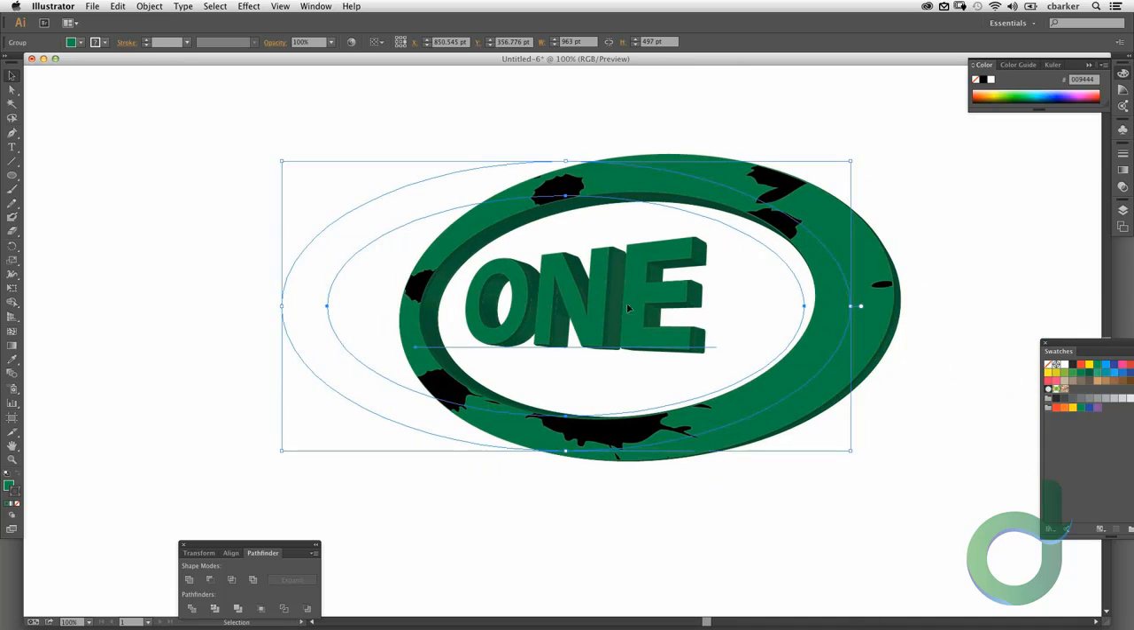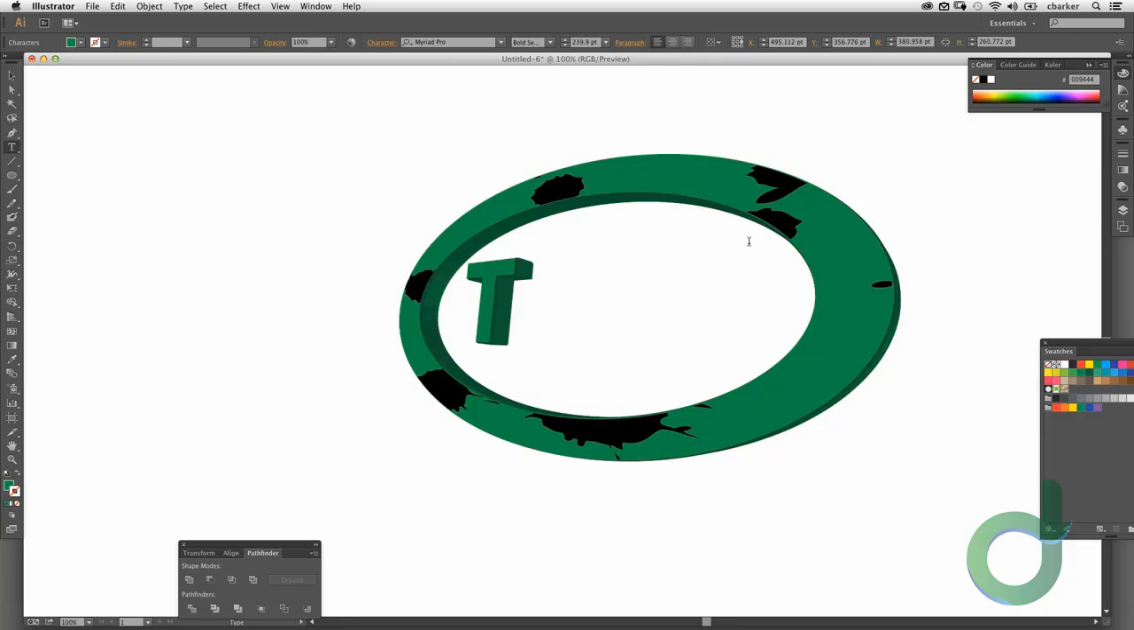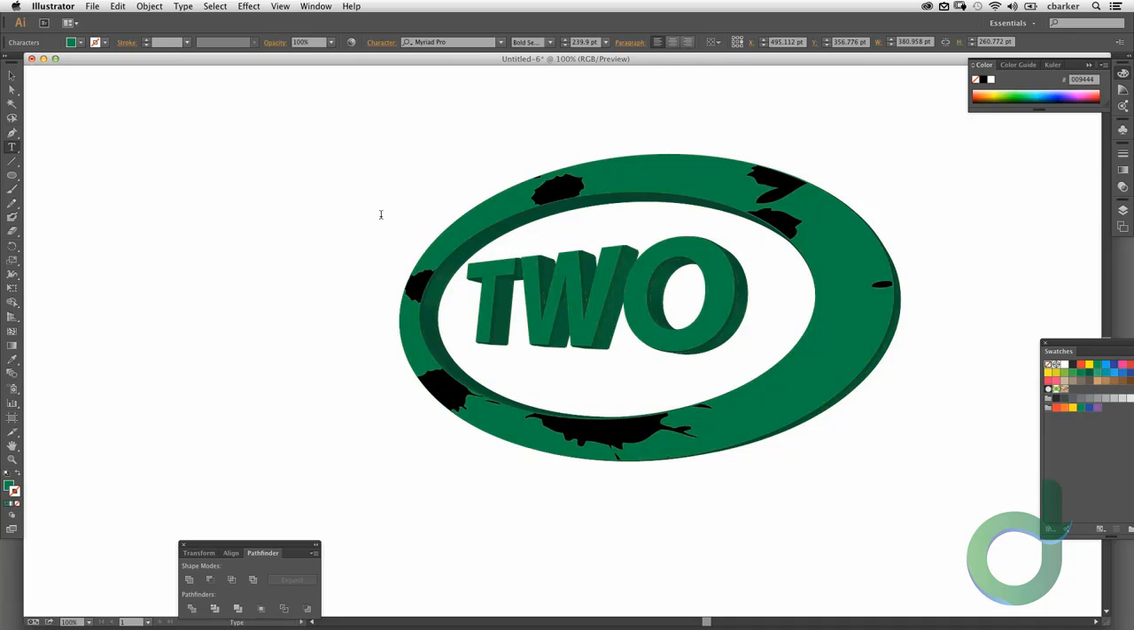Now, looking at this object, let's say I wanted to perhaps change the text. Well, I can go over here and actually still highlight my text, even though it's in 3D, and go ahead and retype new text in here. So I just did 1, I'll change it to 2, not having to go back and redo it. It's a live effect, which allows me to change it right then and there.